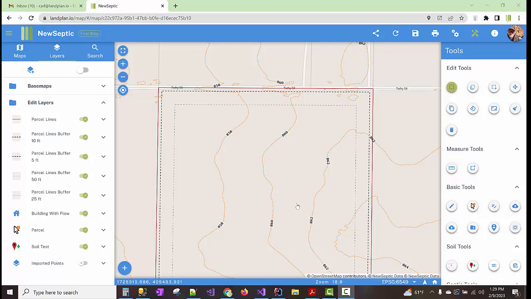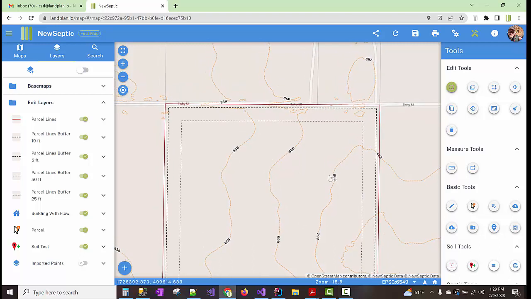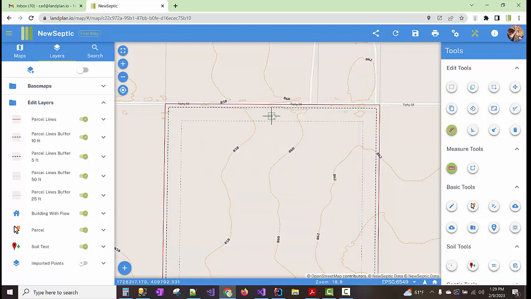Hey, in this video, I'm going to show you how you can set accurate distances and measurements in the software. So I'm going to click on the measure tool and open the snap options and make sure that I have the parcel line snapped to. So I'm going to save that. This is because I'm going to take a measurement that's 200 feet from the parcel line.